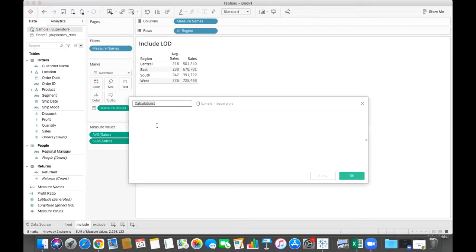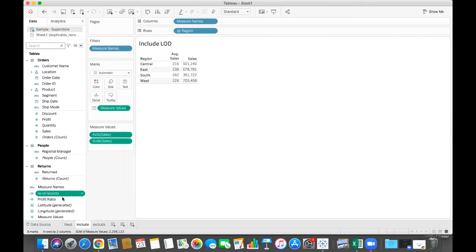we can simply create a number of records calculated field, and I'm just counting customer name so that it gives me the total number of records. You will see these are the total number of records. If we divide the sales by the total number of records, we will get the average sales.